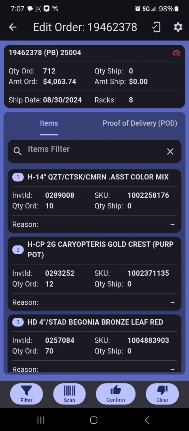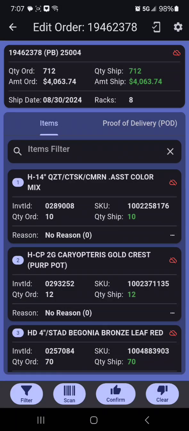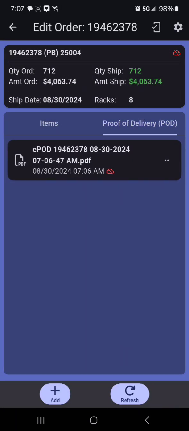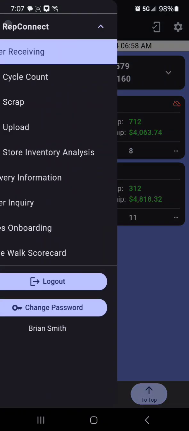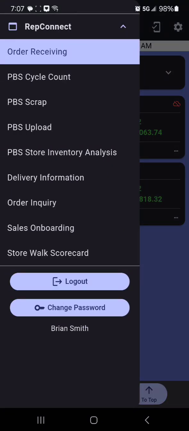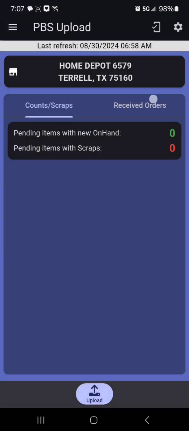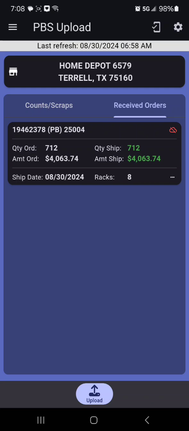So here I'm going to go through, just make sure I confirm it, and I've got everything loaded still. So now we're just going to go to our upload. You always want to make sure that you're doing your upload, and when you go in, if we're not doing any scrap or cycle counts, it's going to be in received orders. You just click your upload like normal.